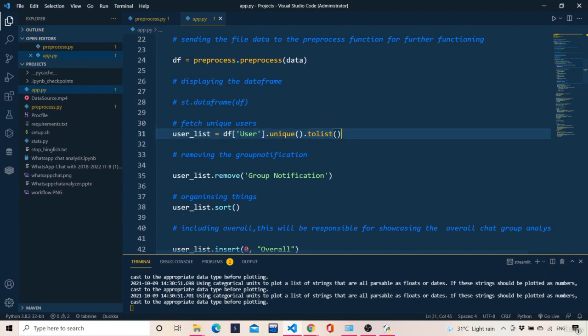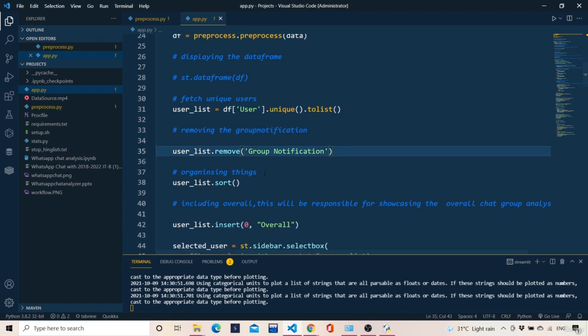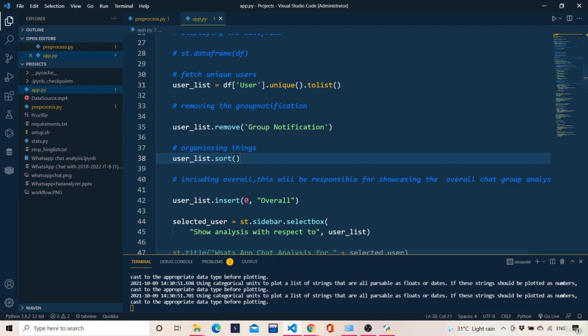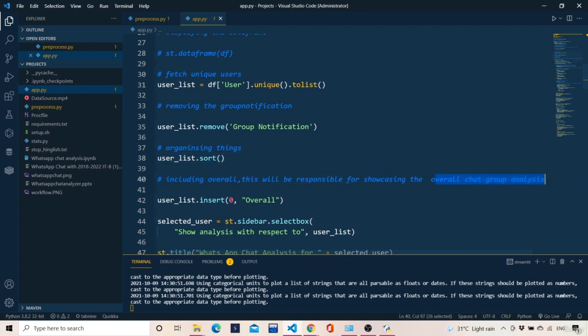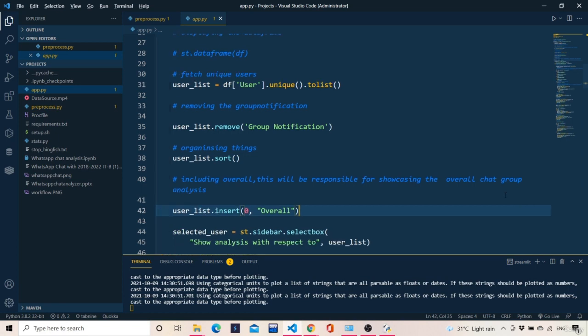So this will convert into a list, and we will get all the names of the users in a list. Then after that we will be removing the group notification, because group notification is not a user. We will be removing the group notification. Then we will sort the things in ascending order. We will sort them, and then we will include overall. This will be responsible for showcasing the overall group chat analysis.